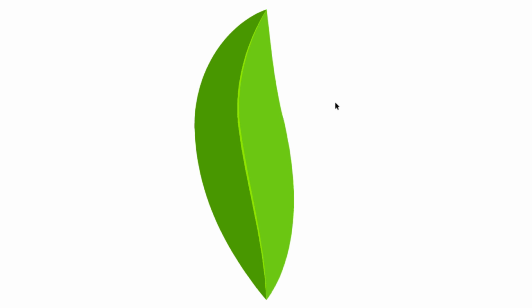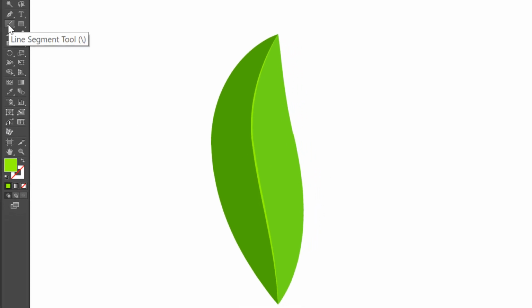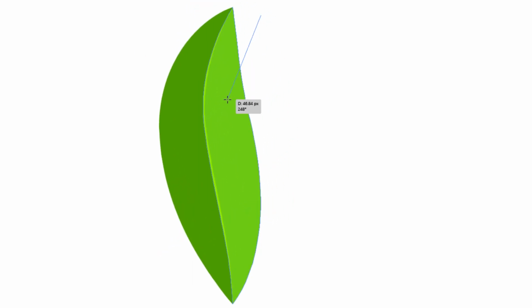Leaf is almost ready. Now choose Line Segment tool and draw a few lines here, here, here, here, here, and here.